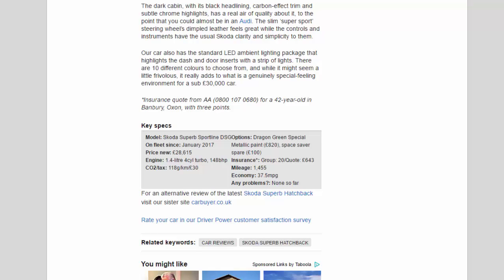Key specs. Model: Skoda Superb Sportline DSG. On fleet since January 2017. Price new: £28,615. Engine: 1.4-liter 4-cylinder turbo, 148 bhp. CO2/tax: 118 g/km, £30. Options: Dragon Green Special Metallic Paint, £820; Space Saver Spare, £100. Insurance group: 20, quote £643. Mileage: 1455. Economy: 37.5 mpg. Any problems? None so far.